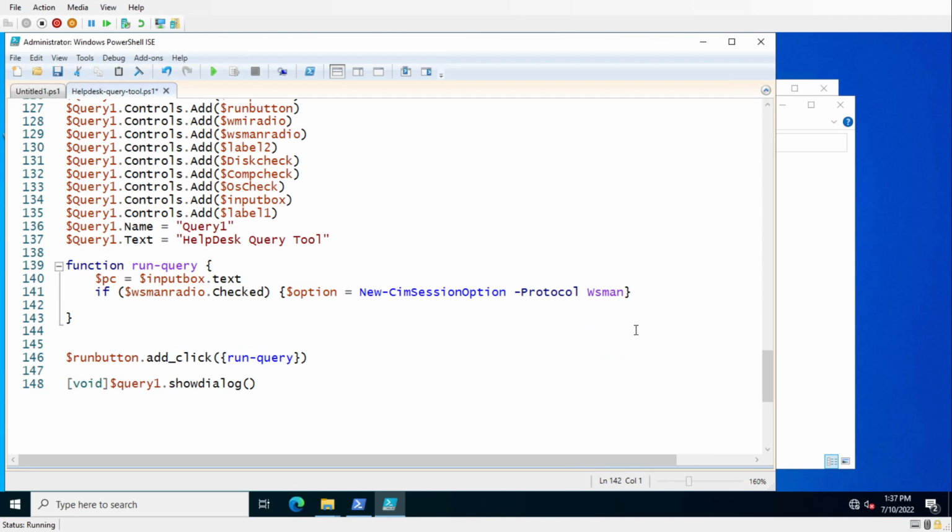Cool. And if radio button 1 is not checked, we'll set the option to WMI. Which is not actually labeled as WMI. It's DCOM, so WMI is part of the DCOM family. DCOM family is part of the RPC family. So it's how the protocols work. So this will be using the WMI. This will be using the CIM.